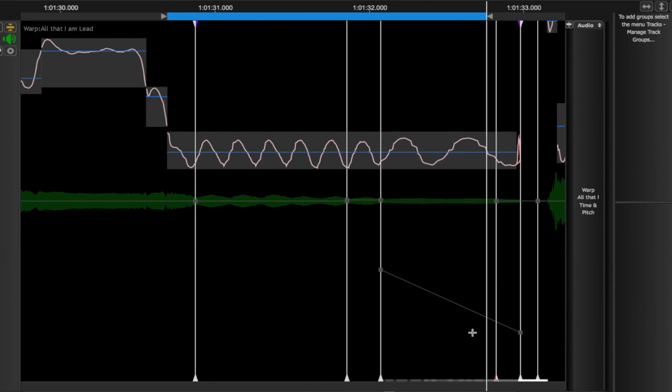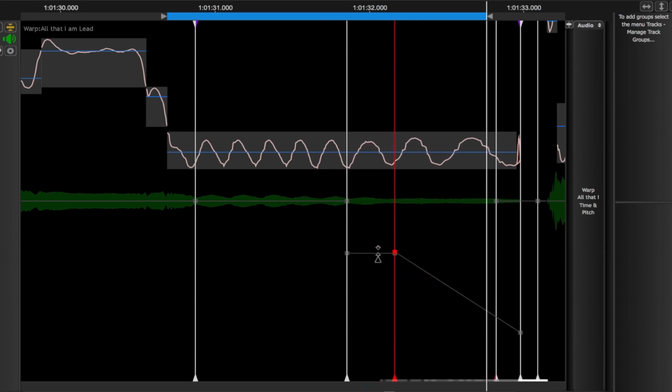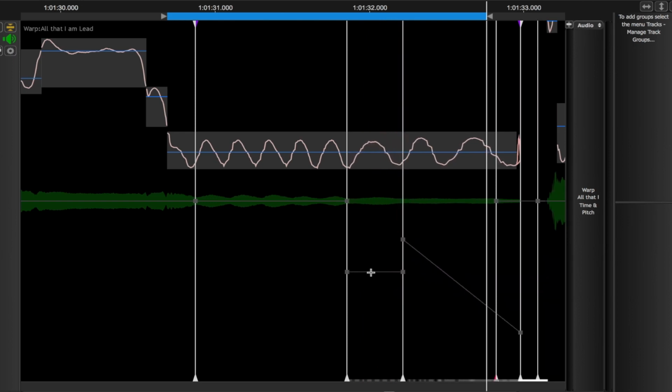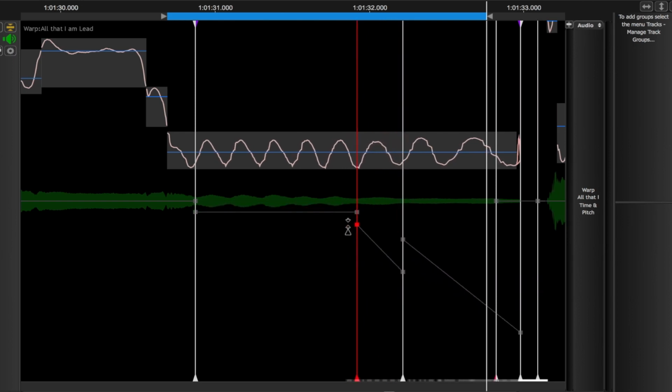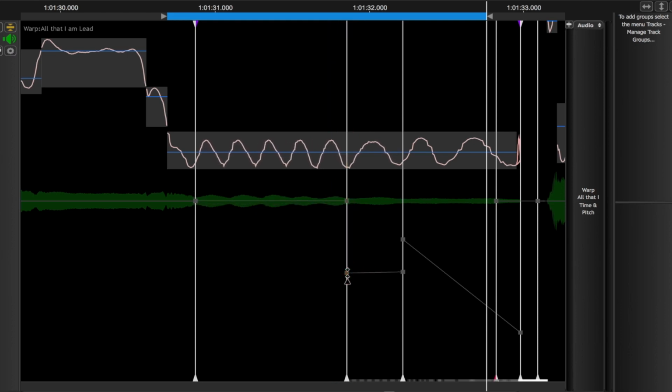Control the vibrato intensity and speed, give the vibrato smooth start and end points, and choose if you want to apply those changes to a small or large portion of the sound, all intelligently based on the singer's own natural vibrato.